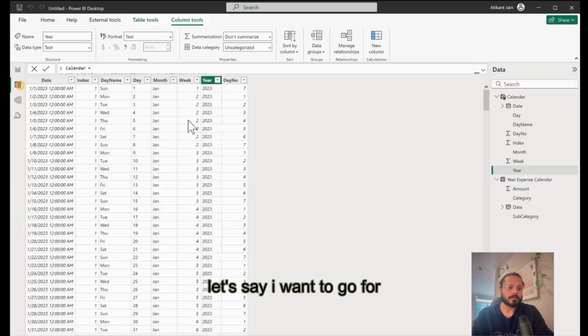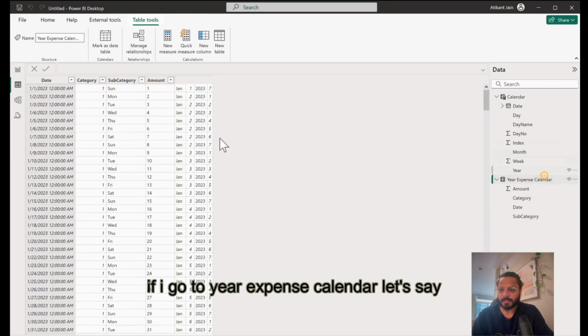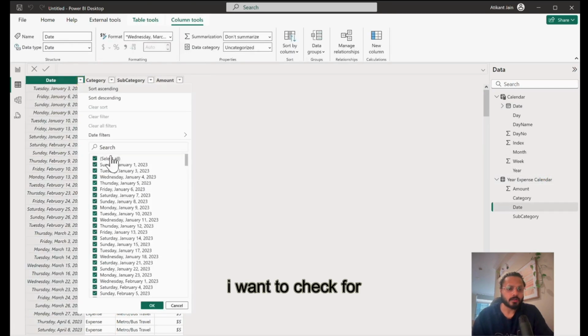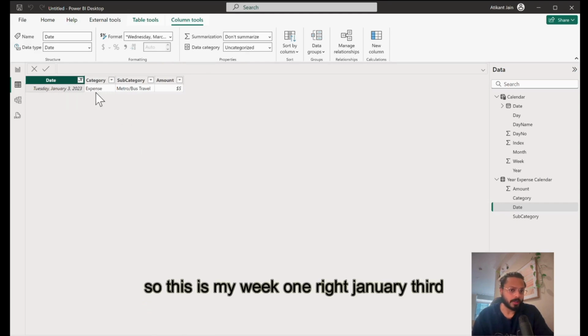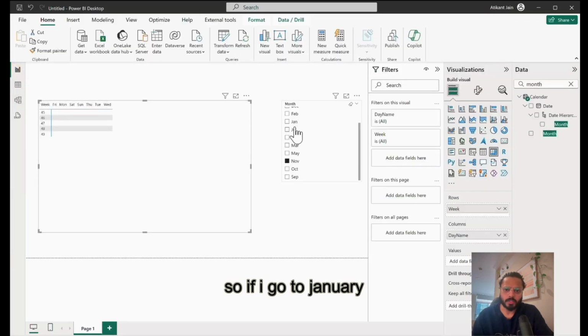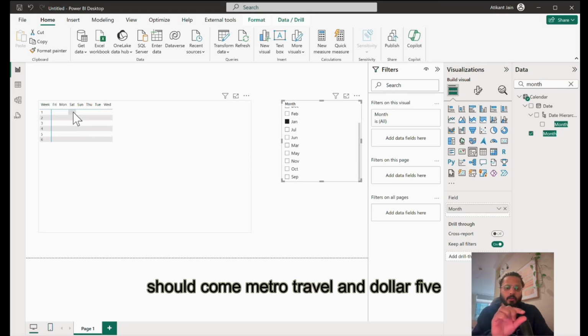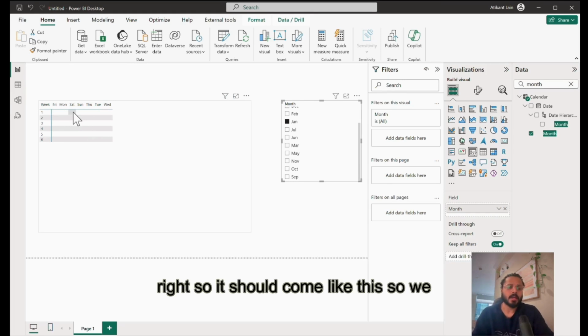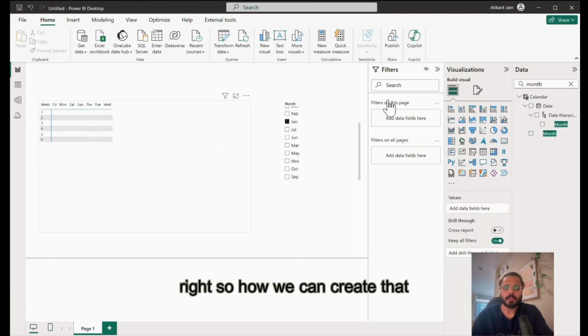So for example, if I go to year expense calendar, let's say I want to check for January 3rd, right? So this is my week 1, right? January 3rd should be metro bus travel and $5. So if I go to January and week 1, and let's say 3rd is Saturday, right? Here in Saturday, it should come as metro travel and $5, right? So it should come like this. So we have to create a DAX for that, right? So how can we create that?